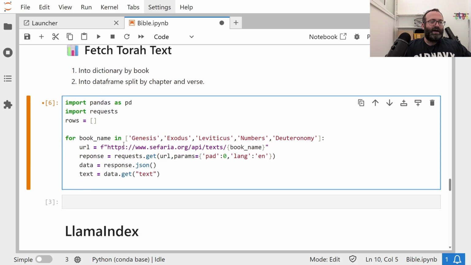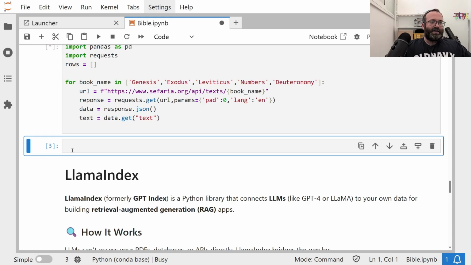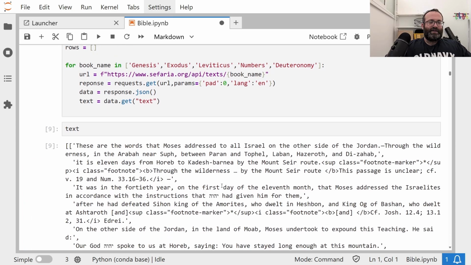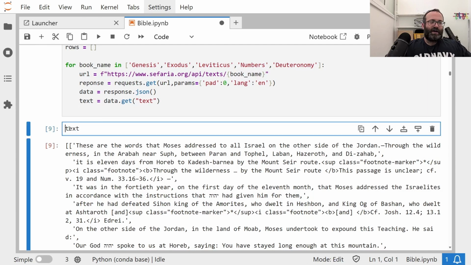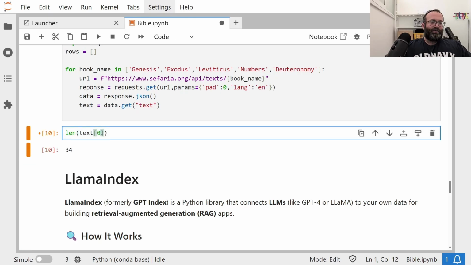And now let me just show you how this looks before I do anything further. So let me run this, and the text will look like this. The text is going to be a list of lists. And the list of lists will have length number of chapters, and the second list is going to be number of verses per chapter. So like this will be 34 chapters and 46 verses in chapter 1, 37 verses in chapter 2.